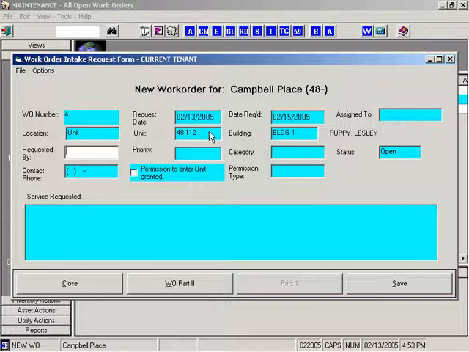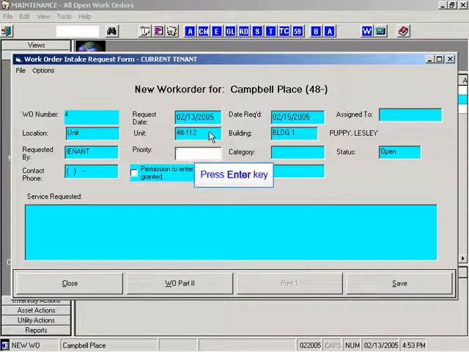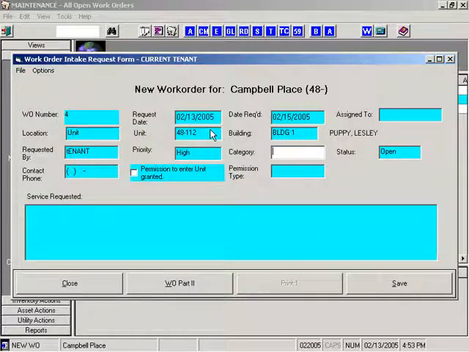I hit Tab, Requested by Tenant, Priority. I'm going to type in H for high, Category, M for maintenance, and the status is open. Tab, I don't put the phone, pushing to enter the unit. I can click with my mouse or press the space key. Permission type, let's say it's verbal, I just typed a V. Service requested.